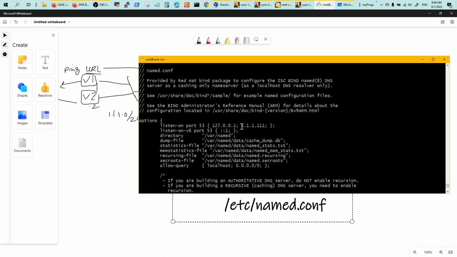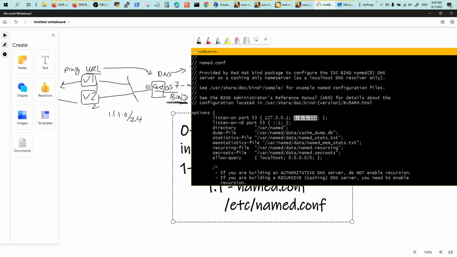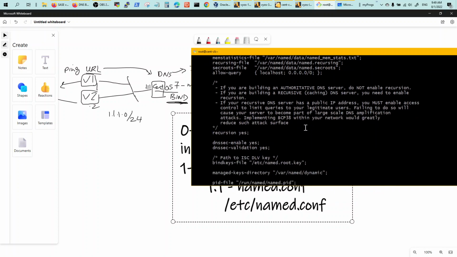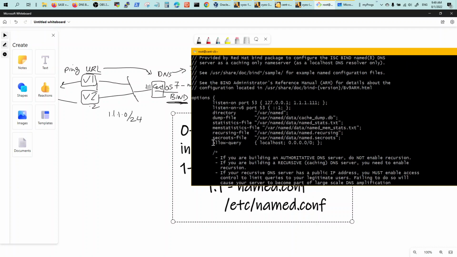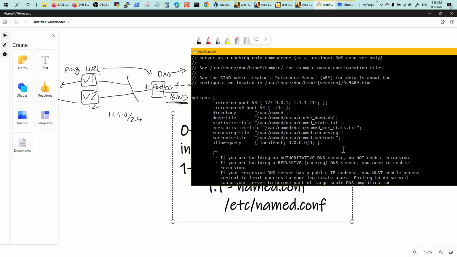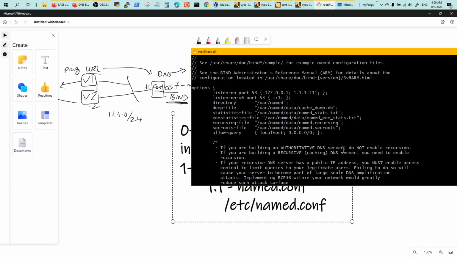In the options section, you're going to include the listening IP address, which in my case is the CentOS IP address, right? So you have to add this. The second thing that you got to add is the allow-query. By default, it's this. You're going to add your subnet, or what I did was I added everything. Make sure you have all the semicolons, otherwise this is not going to work. Okay. This is the second edit.